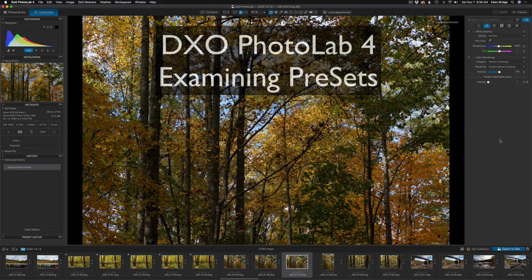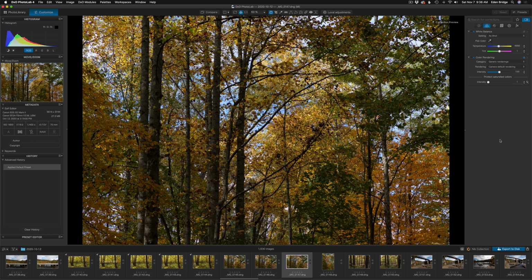On today's episode, we're looking at PhotoLab 4, and I wanted to examine the presets in PhotoLab 4. There's a lot of really cool presets in there. There's the standard preset, so I wanted to discuss that today.